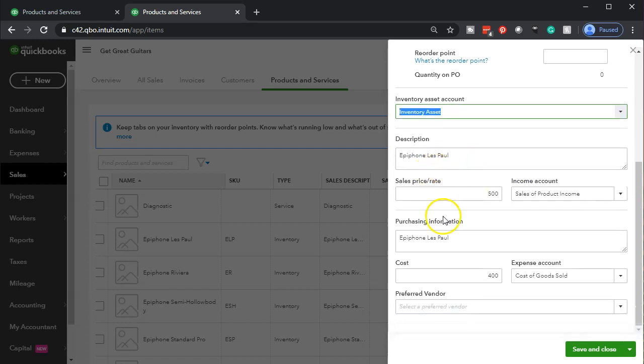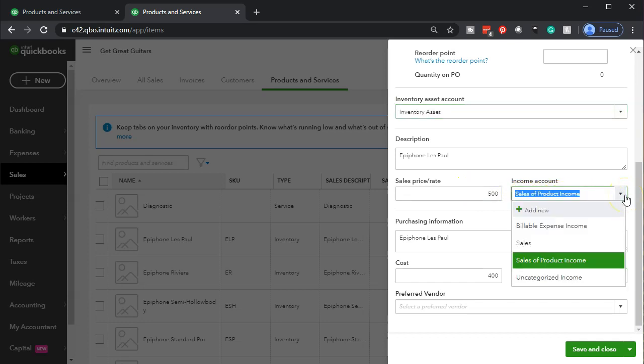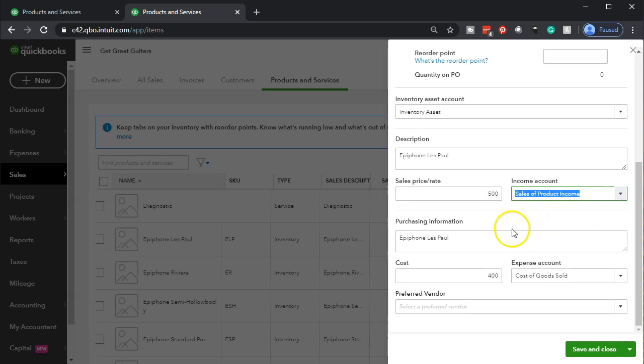That's the inventory account that's going to be populating on the balance sheet. We have the description and sales price. We have the income account that will be affected when we sell the inventory using an invoice or sales receipt. We have the purchase information, the cost, and then the cost of goods sold expense account, which will be affected when we make a sale with an invoice or a sales receipt.